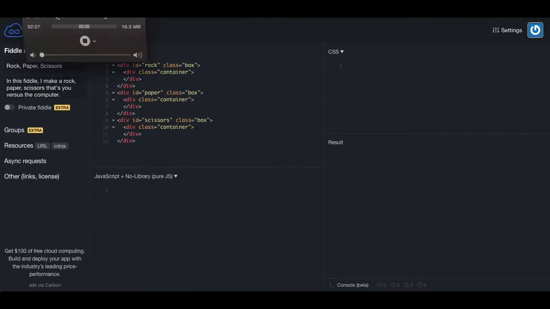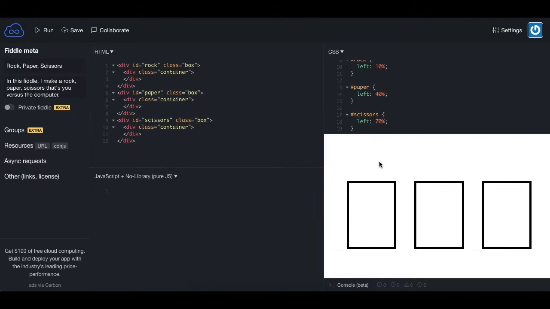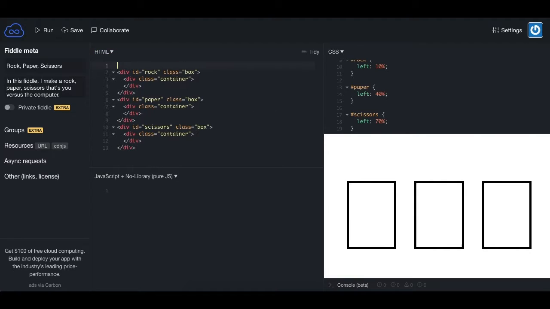So now that we have all of the necessary components, if I click quick run, nothing will pop up because these divs aren't defined. So let's define them in CSS. Okay, so this looks pretty good. So now let's do the title.